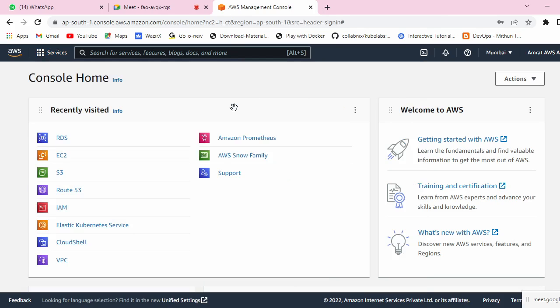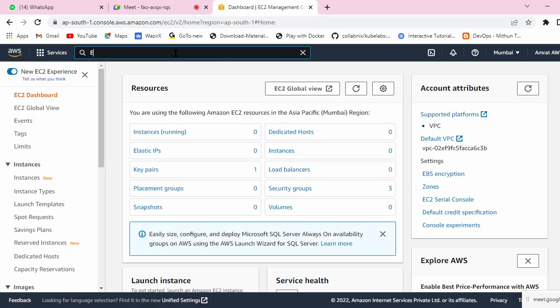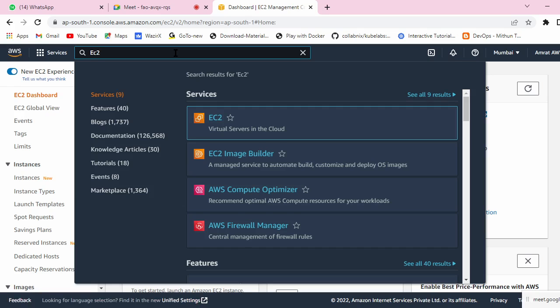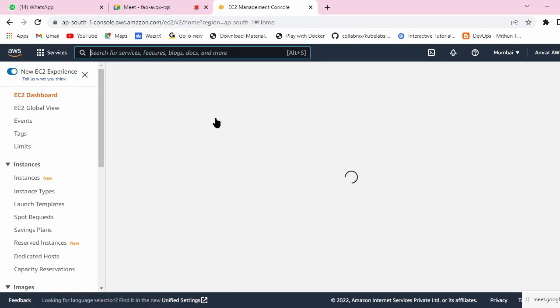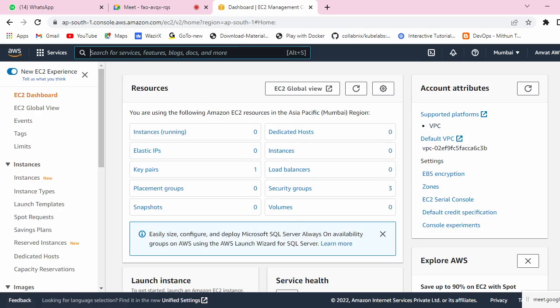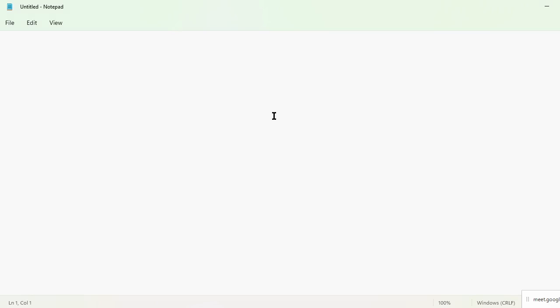So let me tell you why servers are required. Here we have one resource called ec2. You can search for ec2 in the search box, this is the service ec2. Before that I want to tell you what is ec2 and why it is required. ec2 is nothing but a server. You know what a server is, right?